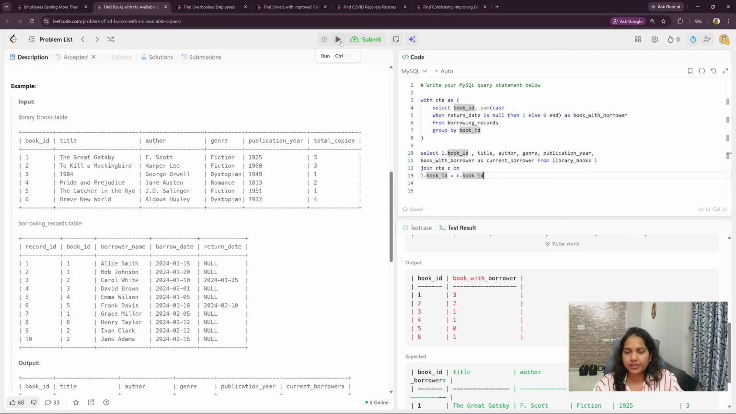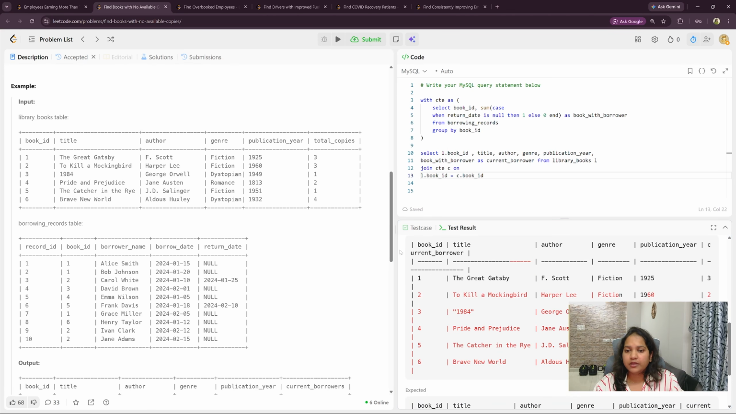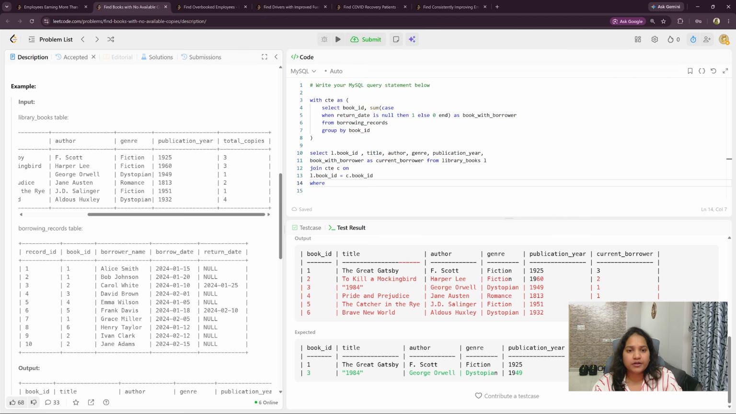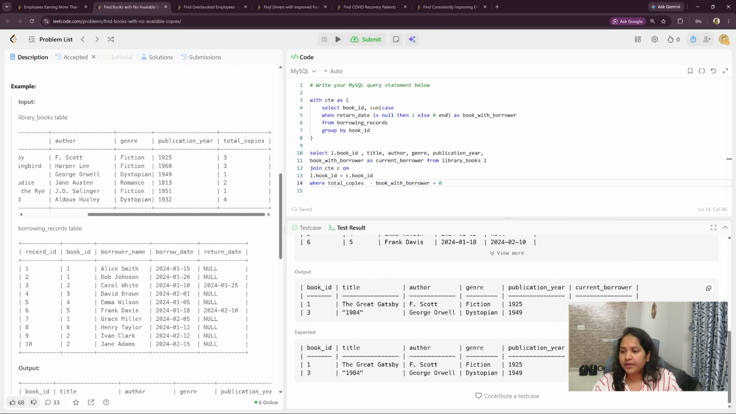And you have one more where condition. Let me show this first. If you see here in the output, the current borrower values are 3, 2, 1, 1, 0 and 1. But in the where condition, what we should do, in this particular table you have the total_copies, right? So take this total_copies minus book_with_borrower. If you do this, you have to get 0. Only those cases we have to take. So run this. Right now you are getting the final output.